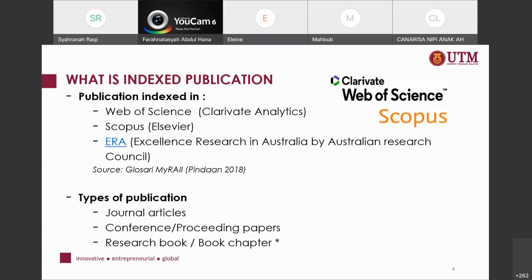Okay, the slide is not moving. All right. I am currently at what is index publication. Okay, yes, I can see it. It's at the front page. I am already at the fourth page. Yeah, I can see what is index publication. Okay, let me, sorry, I have to continue.